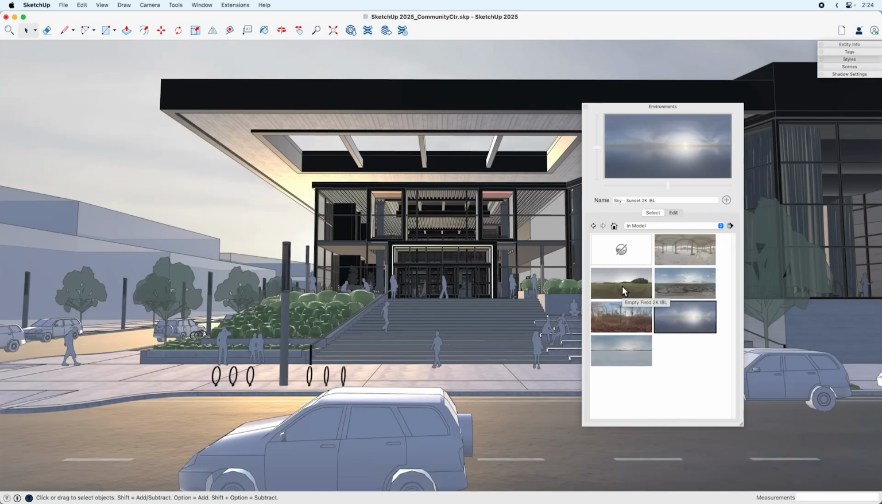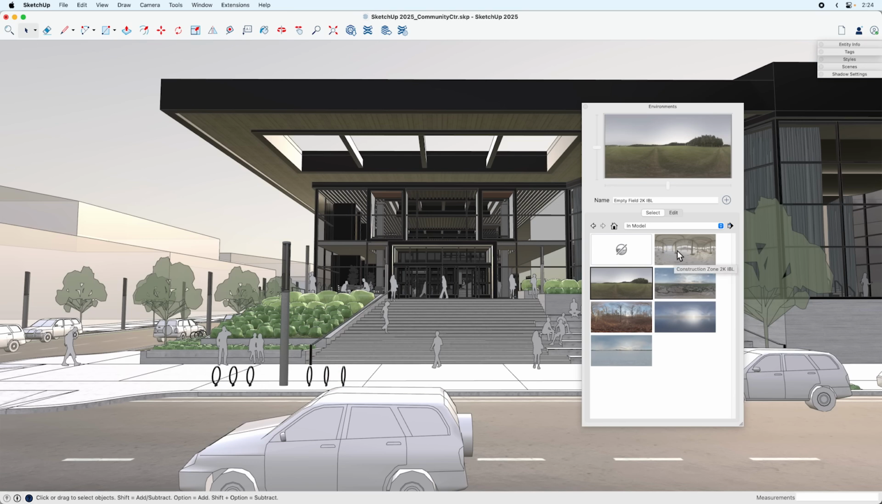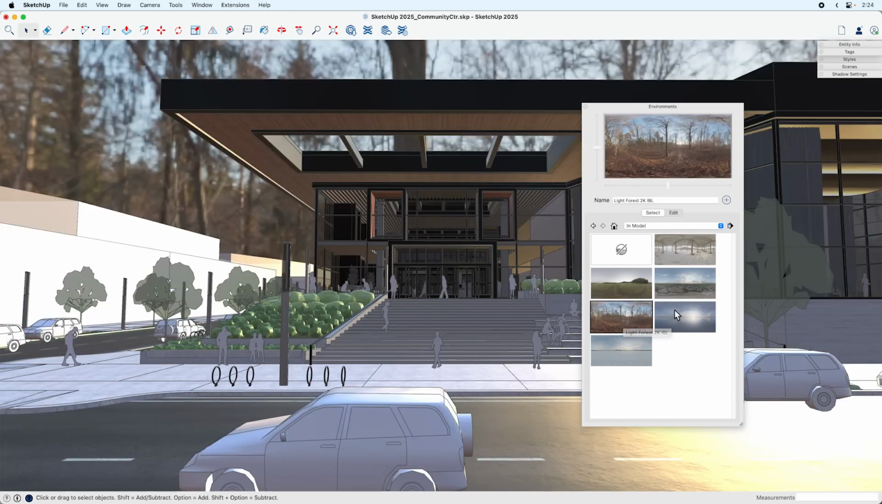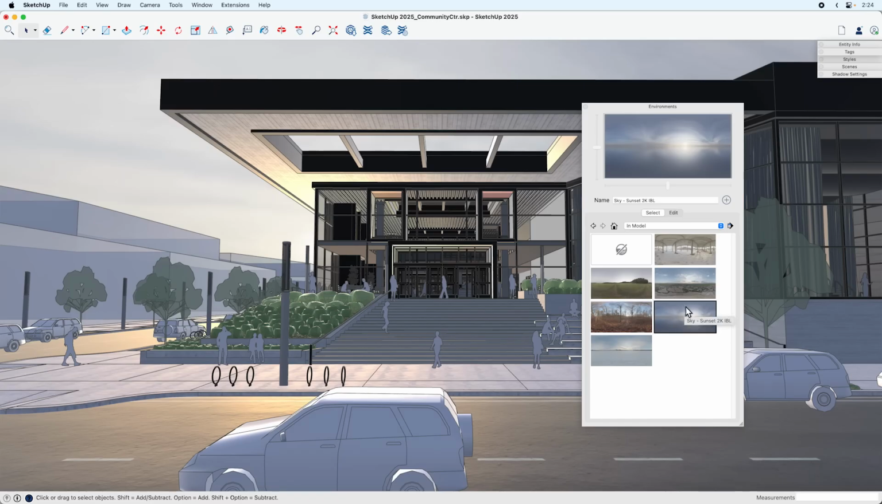Next up is the Purge Unused reminder. With the new environments and materials, it can be really fun to see what your model looks like in different lighting conditions. But if you've used SketchUp before, you know that all this information is stored in your model, and especially these image files can be pretty large.